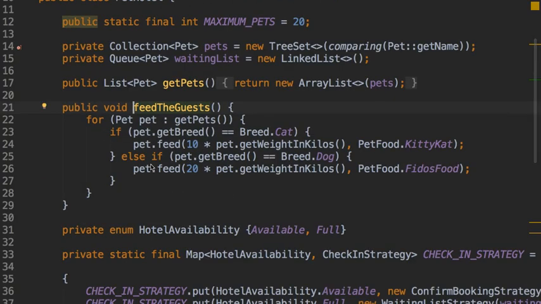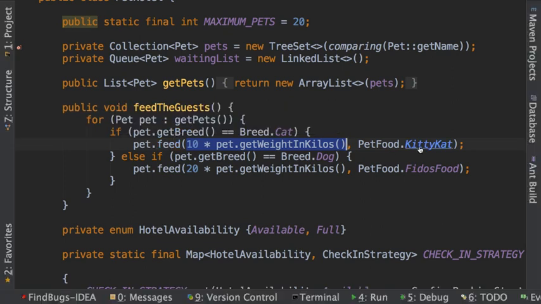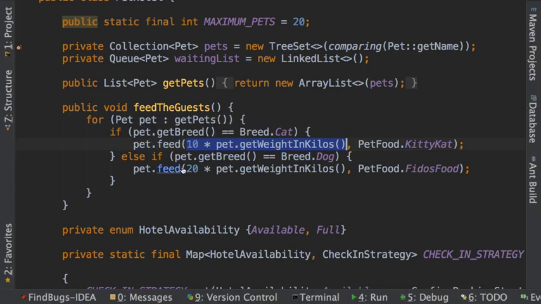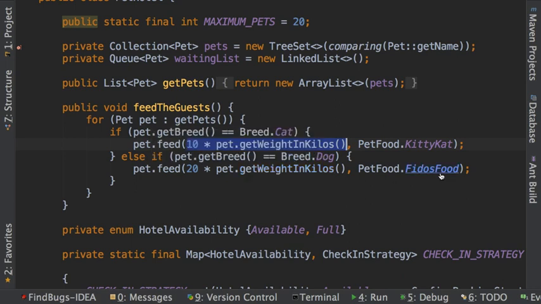We step into this method, and we get quite a complex bit of logic really. We have basically a loop over all of the pets, a for loop. So we're going to do something with each pet, and then for each pet we're going to check the breed. If it's a cat, we're going to feed it 10 times the weight in kilos, so we're feeding it an amount in grams, and a pet food, and we're giving the cat Kitty Cat. On the other hand, if it's a dog, we feed 20 grams for every kilo the dog weighs, and we give it Fido's food.